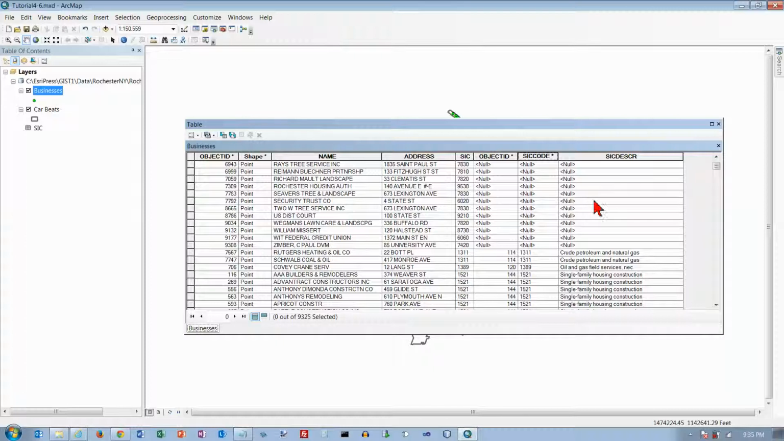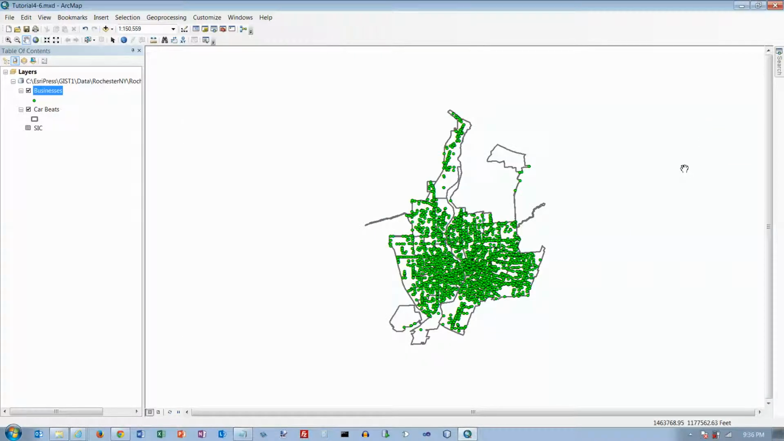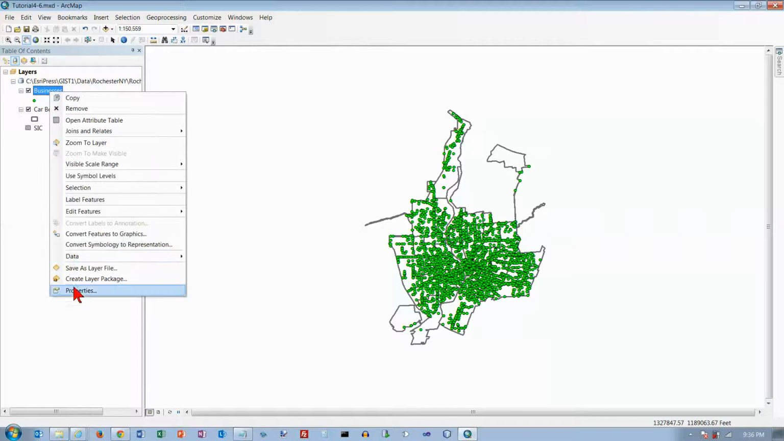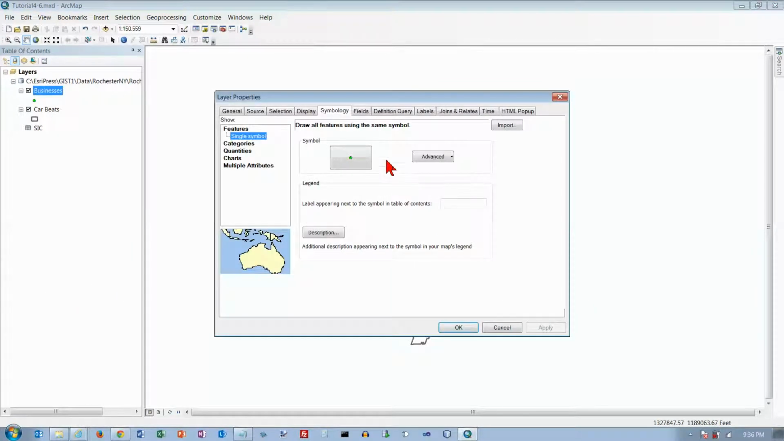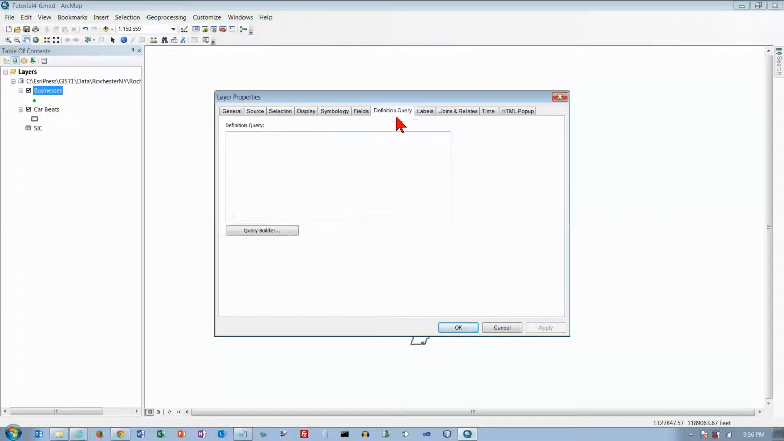Okay, so we've got the descriptions over here now. So here's the business, here's the description, because we were able to match this column with this column. And we can close that. And now we're going to create a definition query. So we're going to open the business layer's properties, and we're going to do a query here, and we're going to pick out the ones that we want from the businesses over here.